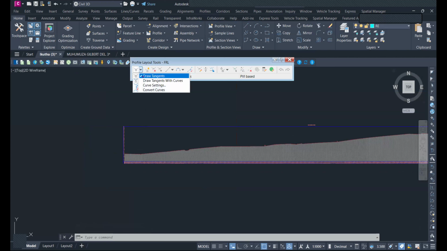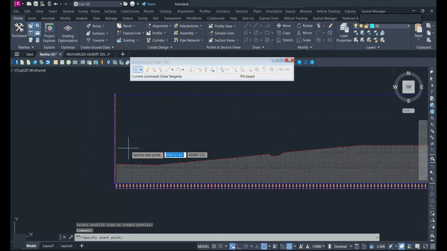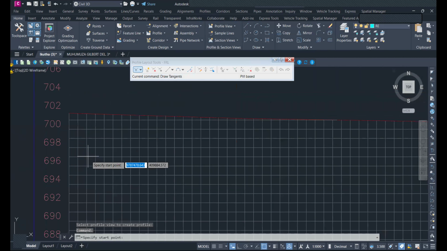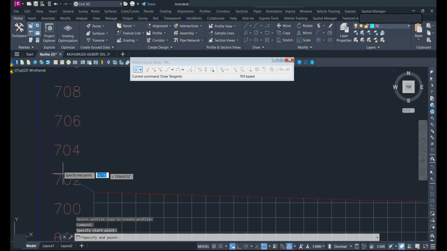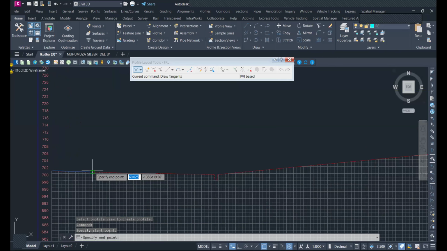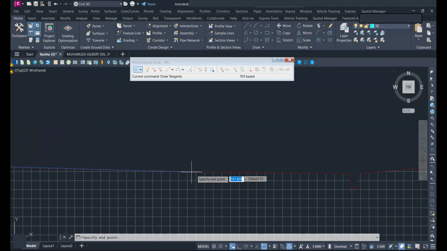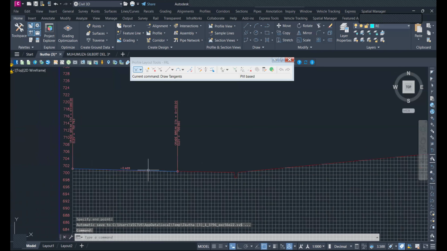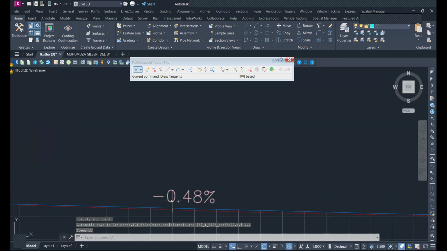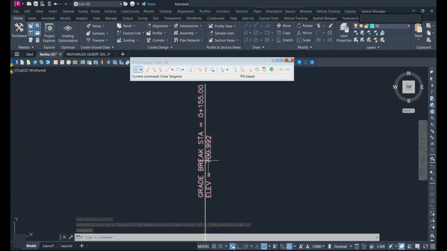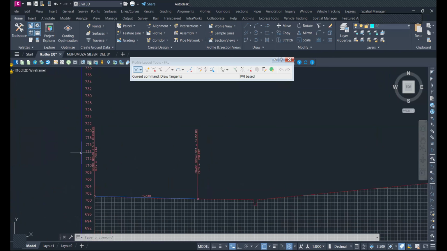So we have the first section, draw tangents. You remember the other one was called draw tangents as well. So we say draw tangent, and the first tangent must always start at the very origin. And then you will again estimate where you see your straight section, following the OGL as closely as possible. And that's it. And then press enter. And it will give labels. It will give you the slope. It will give you the break and the elevation.